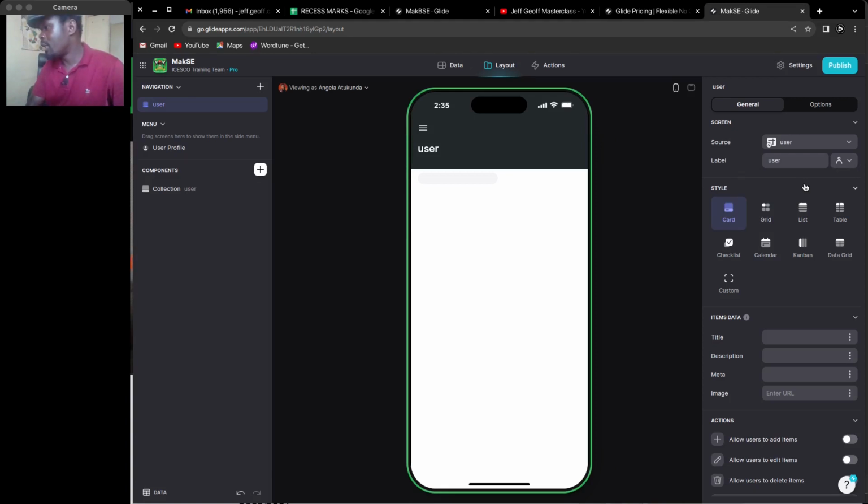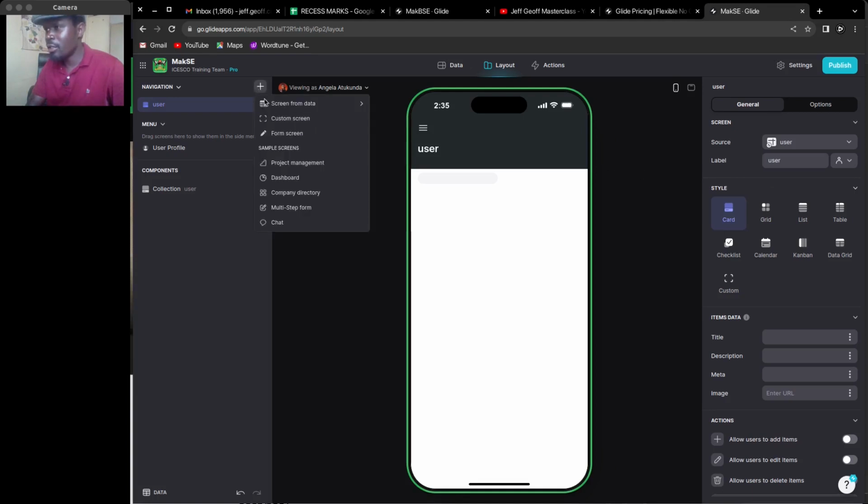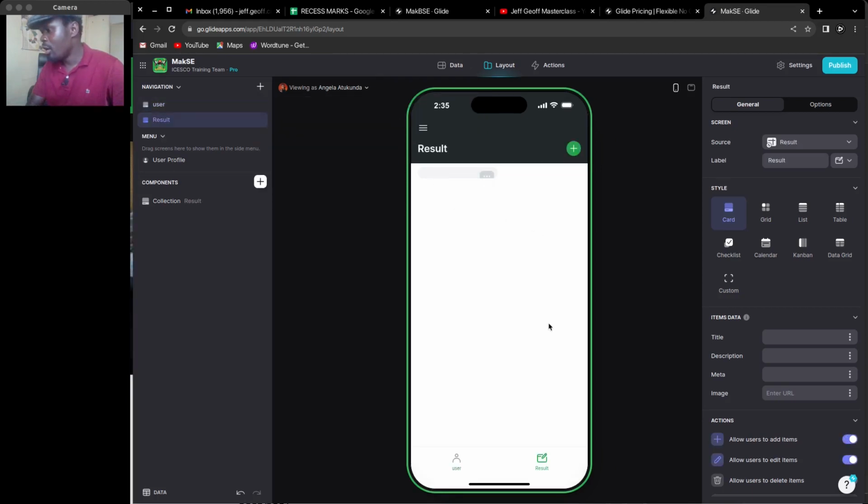Now we have the user data, and so we can now go ahead and also create the result from result. Now you see here we have these two, which is okay, but we don't want a situation where a user can add data, so we have to disable this actions of allow user to edit items and allow user to add items. We have to just disable that. So we have result and we have user. The only other thing which we can add is the home.